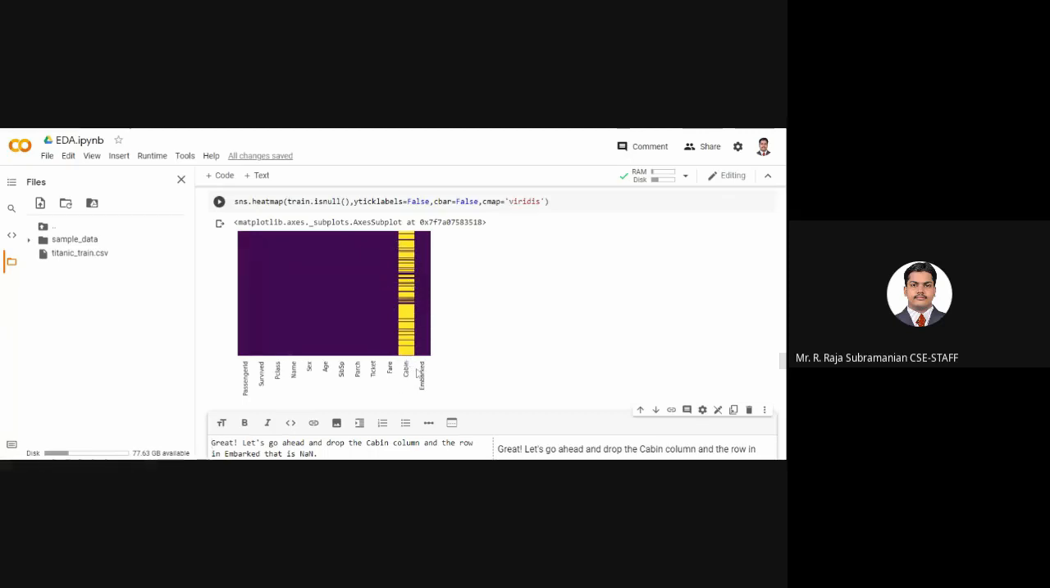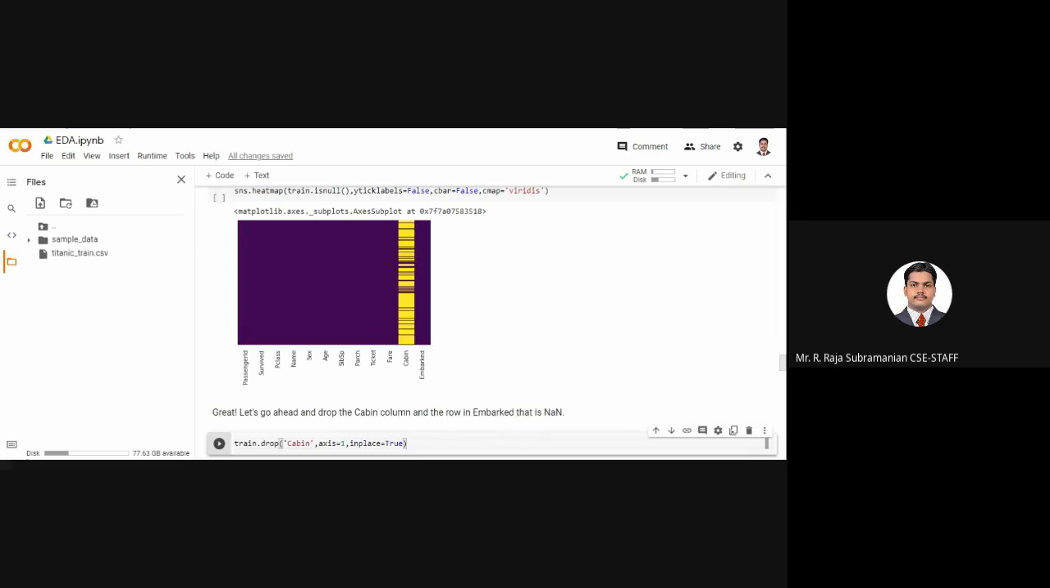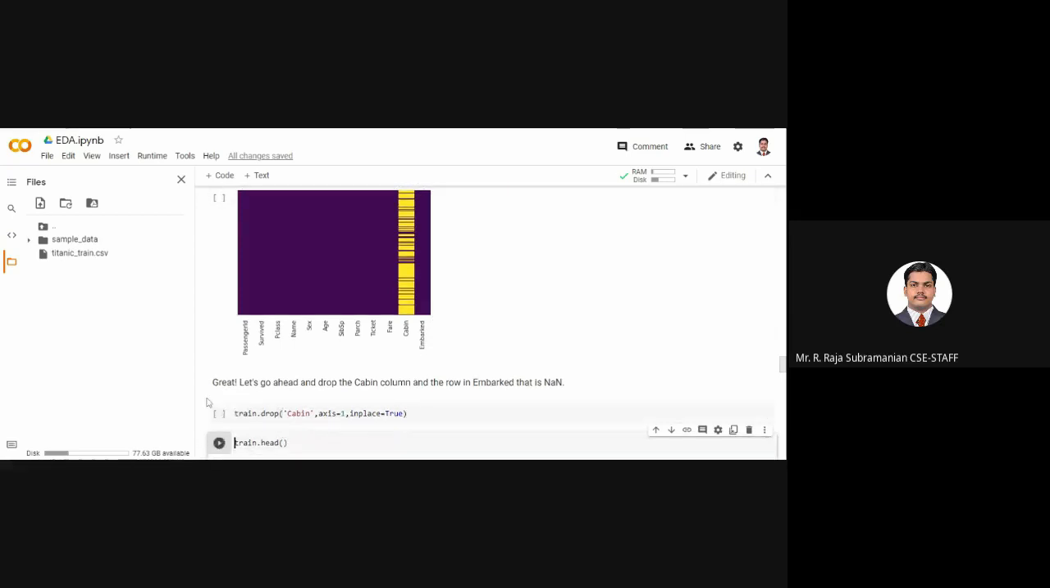So train dot drop of cabin, axis is equal to 1, inplace is equal to true. There is a parameter inplace is equal to true. The default value of inplace is false, meaning that the action will be taken, but the operation will not be done in the object if inplace is equal to false. If inplace is equal to true, then the dropping operation will take place, and the result will be substituted in the train data frame itself.